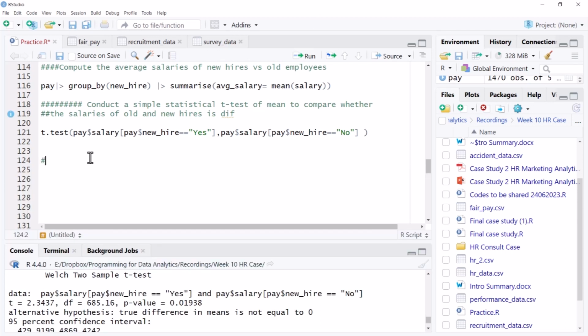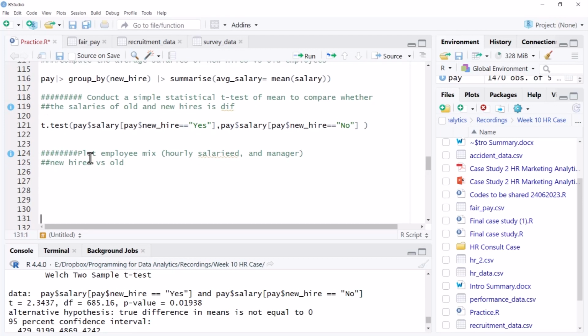In this video, we'll analyze the data in more detail. More specifically, we'll try to visualize our data. We'll try to plot the employee mix across different levels. Our data contains employees as hourly, salaried, and managerial levels. So we'll try to see the employee mix across these different levels for the two categories: new hires versus old. So let's start our exercise.